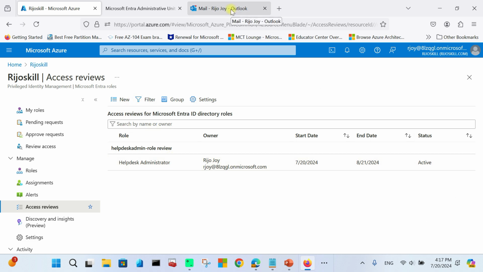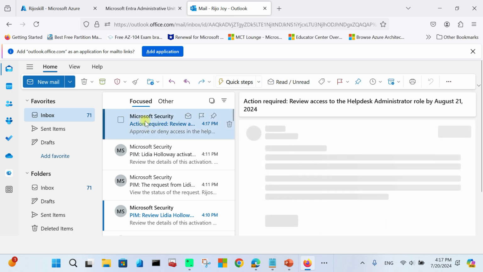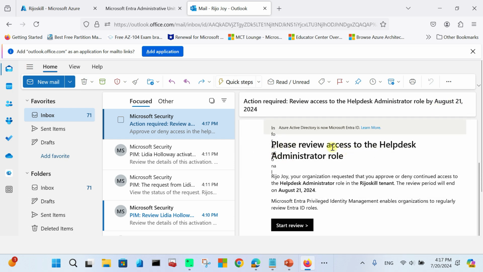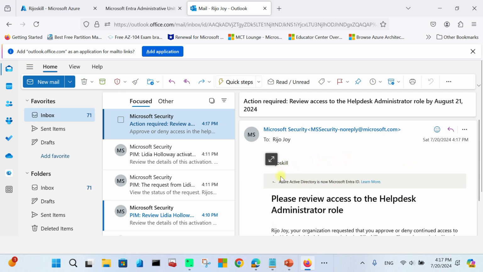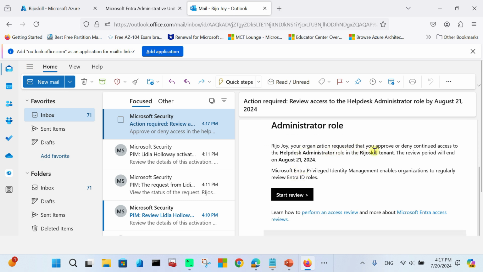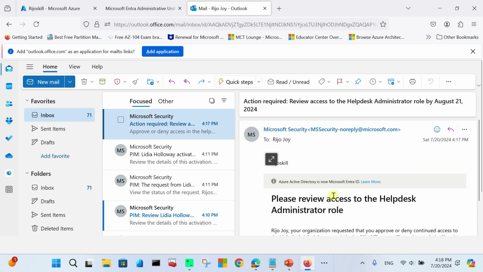You can just go to the email now. You can see the Microsoft Security action request: review the access to the help desk administrator role by August 21. So we can go here. Hi, please review in your trusted center. Here you can see, please review the access to the help desk administrator. Rijo Joy, your organization requests that you approve or deny the continuous access to the help desk administrator role in the Rijo skill tenant. The review period will be until 21 August. Microsoft Entra Privileged Identity Management enables you to regularly review the Entra ID role. So the approver receives the security email from Microsoft.